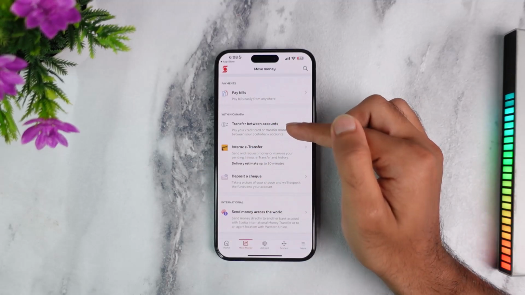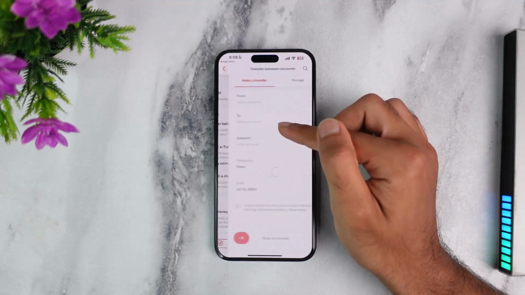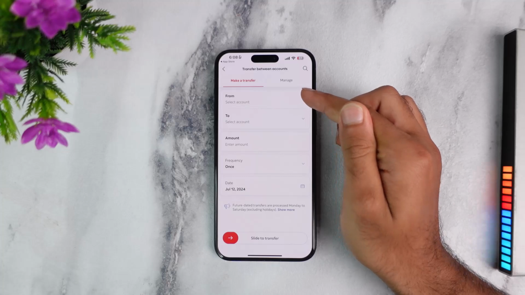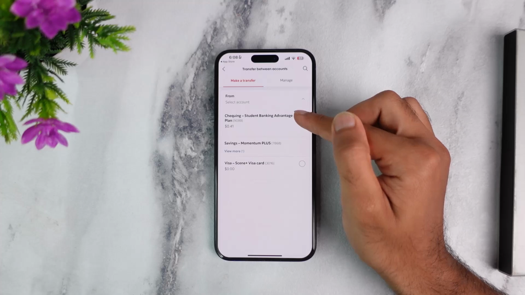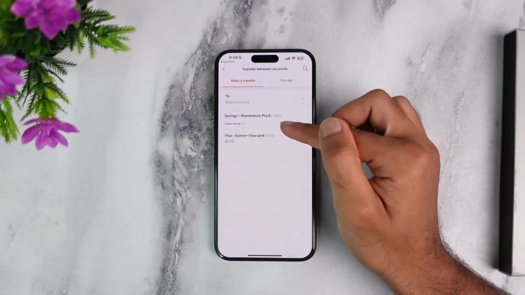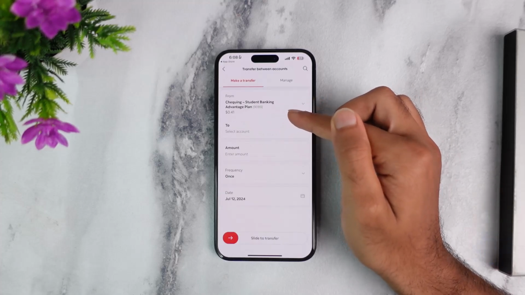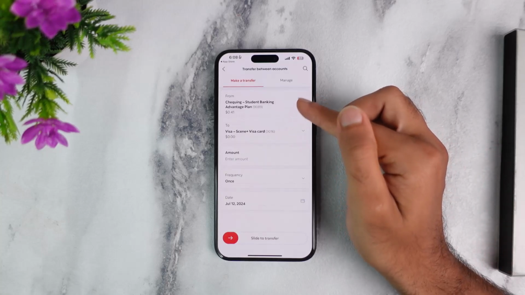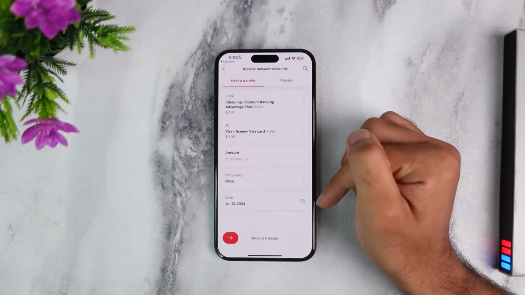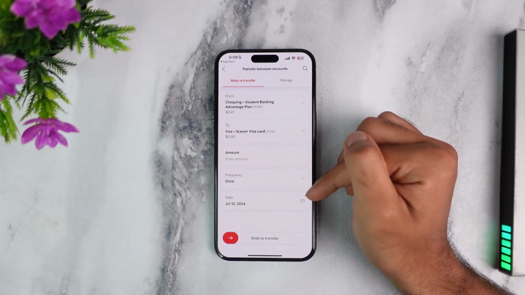After that, we have the option called transfer between accounts, where you can transfer funds from one account on your Scotiabank to another account. So let's say I simply want to transfer money from my checking account to my savings account, I can simply do so. Or let's say I just want to transfer money from my checking account to my credit card, I can do so by entering all of these details right over here.